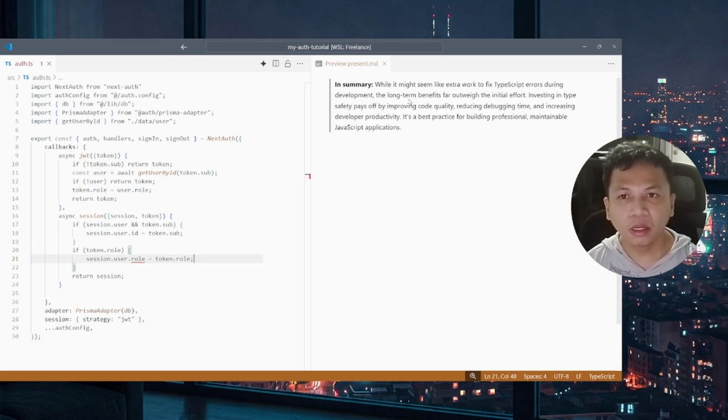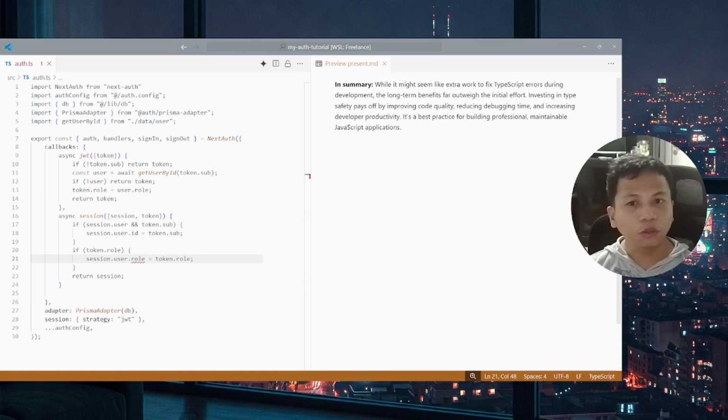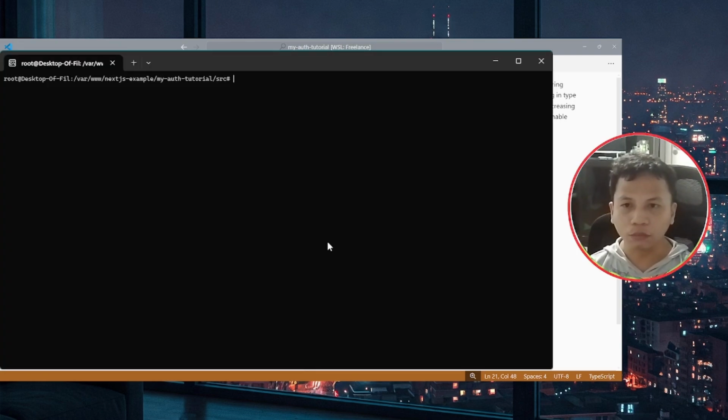So, in summary, while it may seem like extra work to fix TypeScript errors during development, the long-term benefits far outweigh the initial effort. So investing in type safety pays off by improving code quality, reducing debugging time, and increasing developer productivity. Now that we know the importance of fixing the TypeScript type checking issue, we can proceed to fixing that issue.